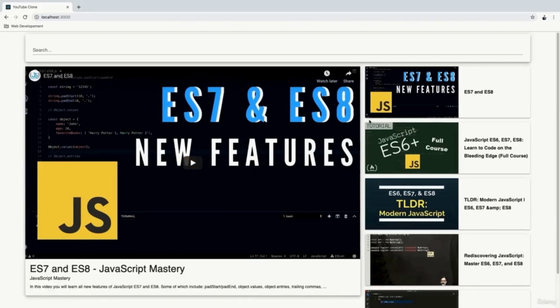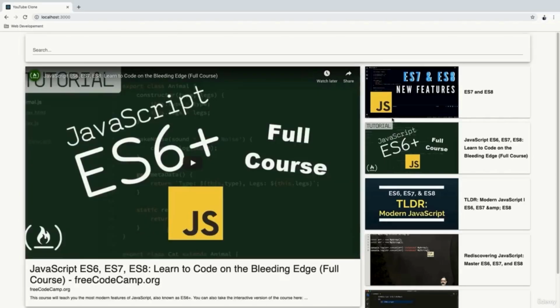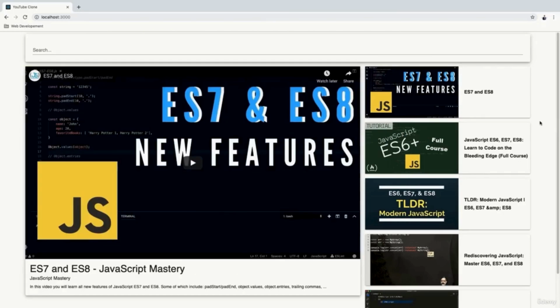So as you can see right here, we are going to build a YouTube clone application. All of the data will be live fetched from the real YouTube API. So these are real videos and you can play them right here. Let's take a look at the finished product we are going to build, a YouTube clone application that is going to fetch real data from the YouTube API.